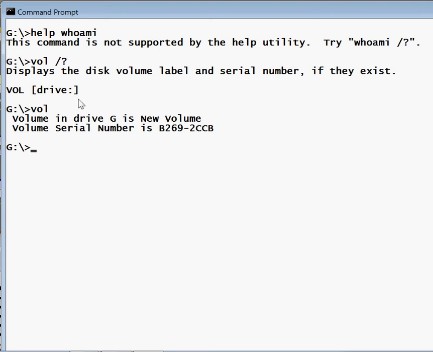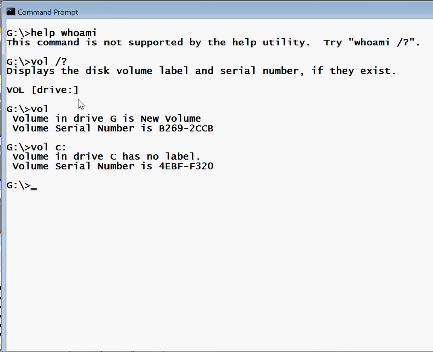It's going to give me information, in this case about drive G, that it's a new volume, that's the name of it, and the serial number is whatever number is displayed there. So if I provide a drive letter, if I type vol C:, it's going to give me information about that particular volume. But the point is that I don't have to. It's in brackets. It's an optional parameter. If it's not in brackets, then it's not optional.